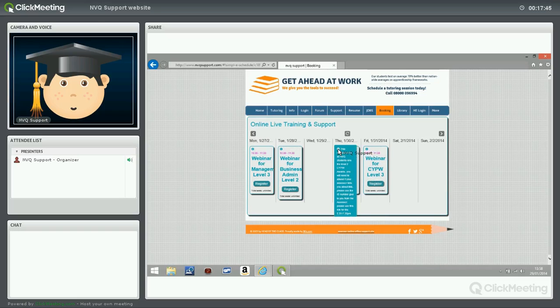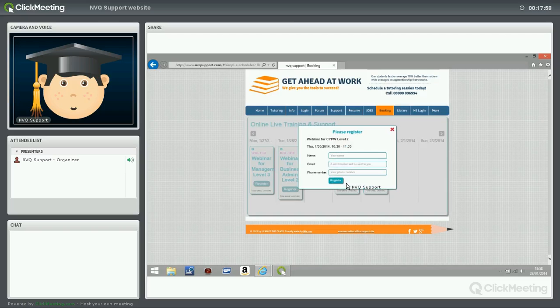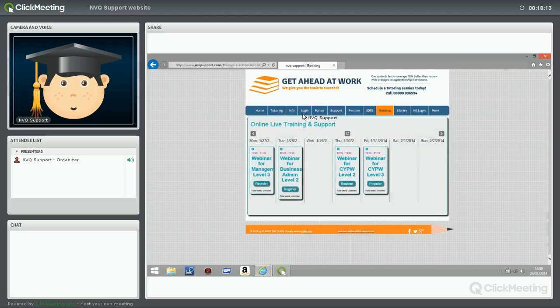Now there you can see that we've suggested we're going to run that workshop at 2 different times, one at 10:30 to 11:30 and one at 6:30 till 7:30. And all you do is you simply just register for the webinar. You pop your name, your email and your phone number in there, and you'll be emailed a username and password. So that's your webinars. Moving through to the login screen.